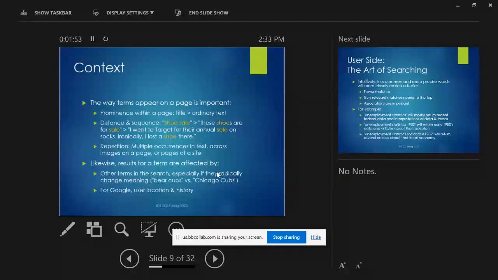Also, search results for a term these days get affected by other terms in the search, especially if they radically change the meaning. For example, both search queries Bear Cubs and Chicago Cubs contain the word Cubs, right? So you could conceivably have, if there are some new bear cubs born at a zoo in Chicago, both of those search queries could conceivably return some of the same pages.